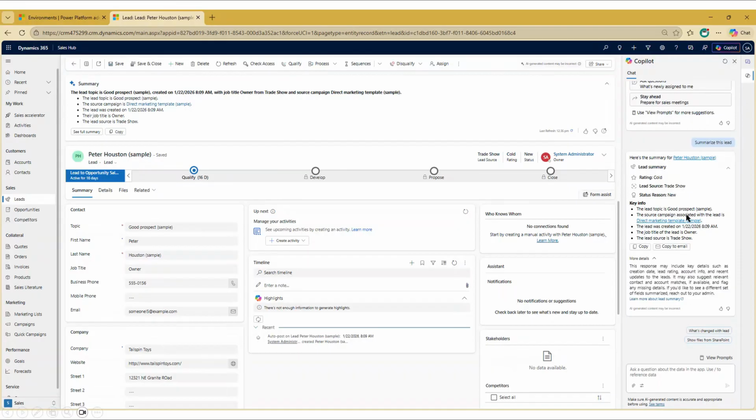So we will be getting the summary at the top of the lead form as well as from the chat interface in the right side pane. And here we have multiple options. We can copy this summary and put it in some description or notes, or we can copy this summary and send it to a customer or to any of the team members.